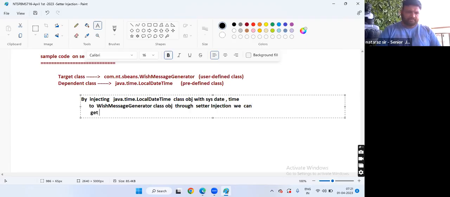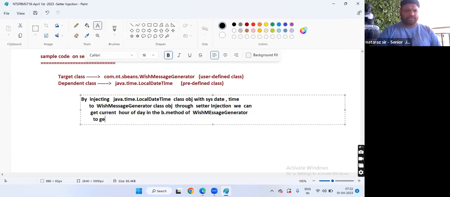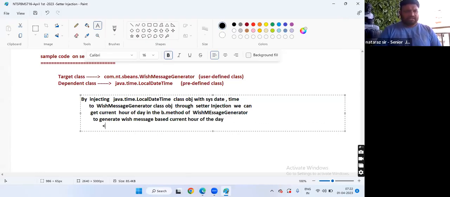We can get the current hour of the day in the business method of WishMessageGenerator, to generate the wish message based on the current hour of the day. Got it? Current hour of the day. What is that, guys? Less than 12, good morning, right?